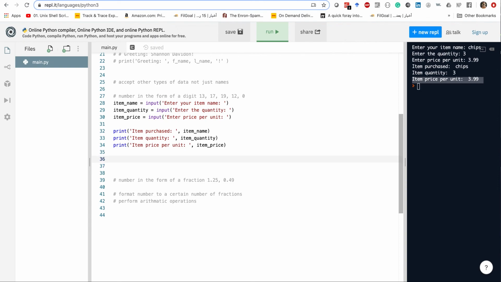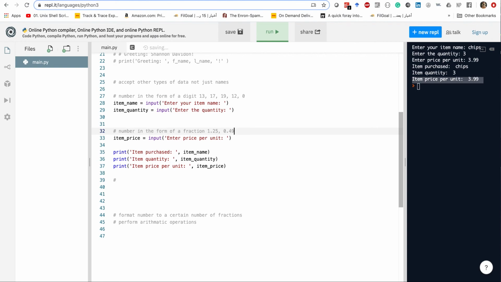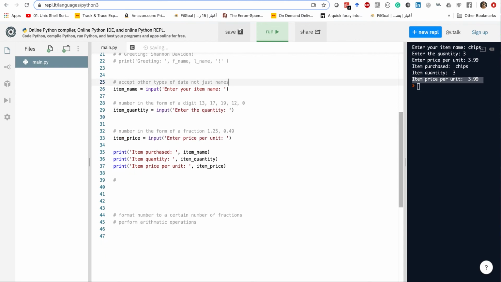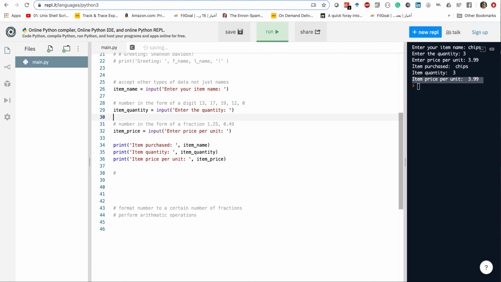So the total is supposed to be, so let's see here, we basically prompt the user here. I'm sorry, I'm trying to summarize what we did. So we entered some digits, we entered some fractions, and this is basically accepting data such as not just names. So we entered the name of an item, we entered a quantity, which is a digit, we entered a fraction, and then we printed them.